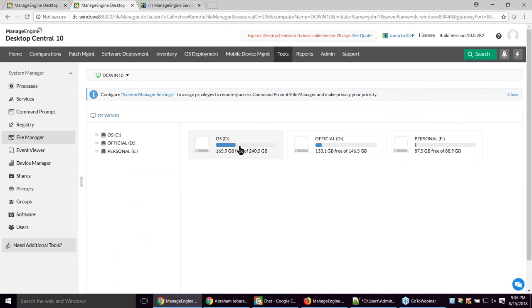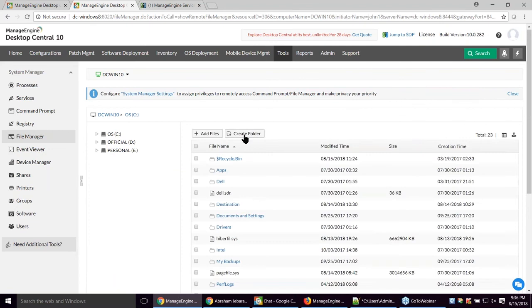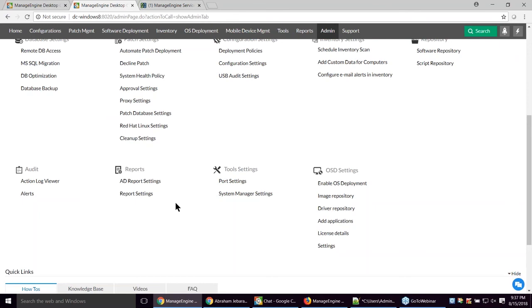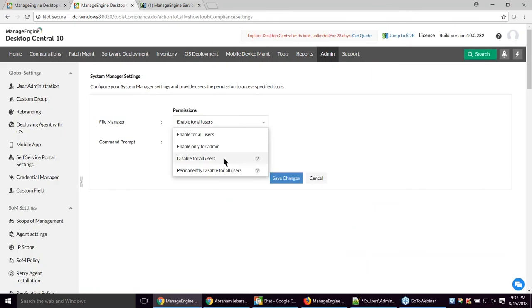Since this file manager and this command prompt involve sensitive data, we provided a security option here to customize the restrictions. If I go to Admin, I have this option called System Manager Settings. It's machine level. If I want to enable this for all users, or disable it for all users, I can do it. Or I can keep this enabled only for admin users, or permanently disable it for all users if you have security constraints. These are options that we have recently introduced.